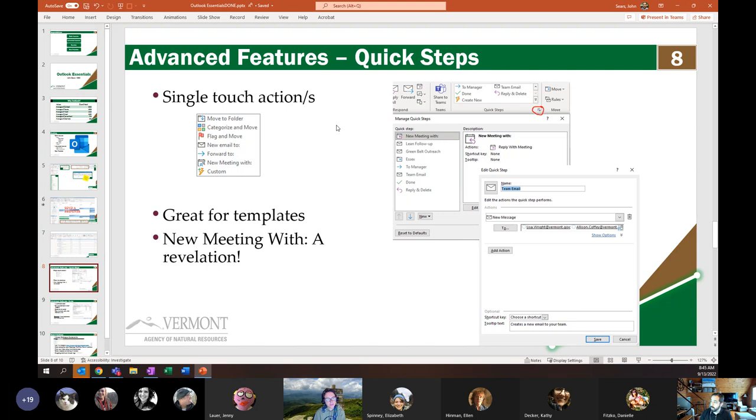It is really easy to set up a meeting with everyone in an email. It's great because you don't have to copy and paste. You don't have to go and find a new meeting. You just hit the button and you're off and running with an email, any attachments that are in that email, with the people that are on that email. It's a really great custom quick step. Where quick steps really come in handy are things like templates.